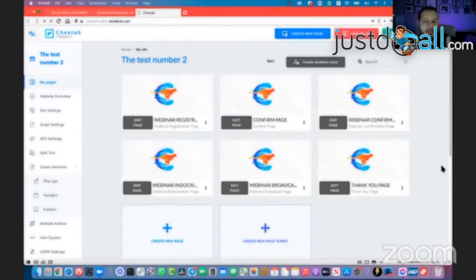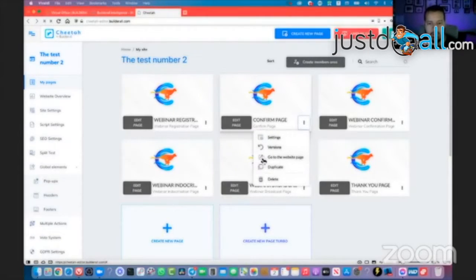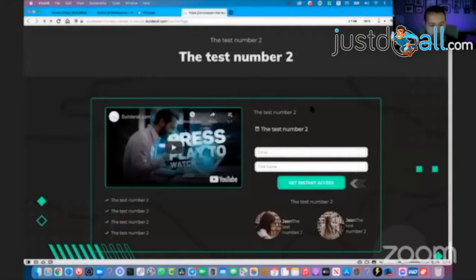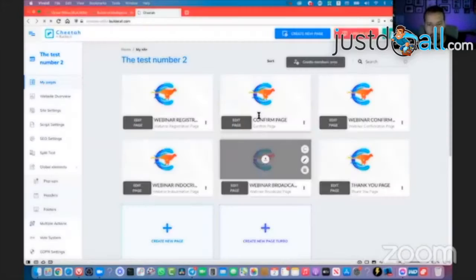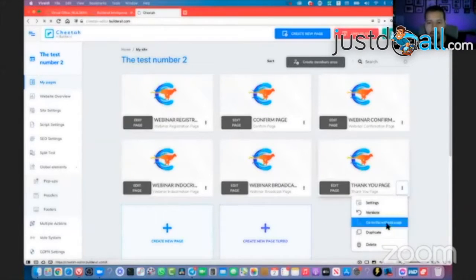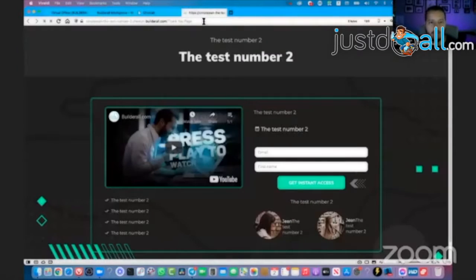But here's a little tip. I don't know if it's because I'm using a different browser, or it could just be today they might be doing things. But I realized today when I was editing and trying this out, when you click on go to website page, it's going to show you just the capture page for some reason. I go over here to the thank you page, and it says thank you page over here, but it's showing me the capture page.